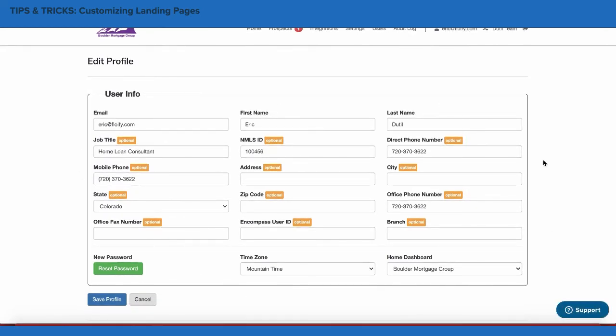So if you wanted the email, name, phone numbers, NMLS ID, etc. to show a little bit differently, you can change it up there. Now, please note that the job title field and the office address fields do not show up. So if you adjust those there, they'll be available in your profile for your reference, but you won't actually see those reflected directly on the landing page.